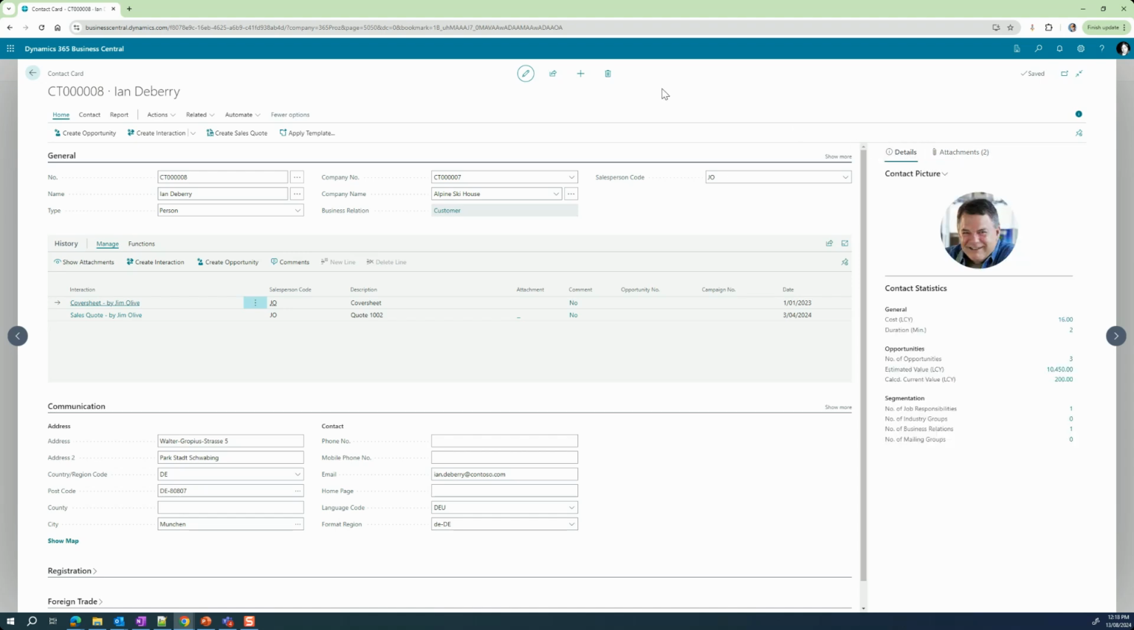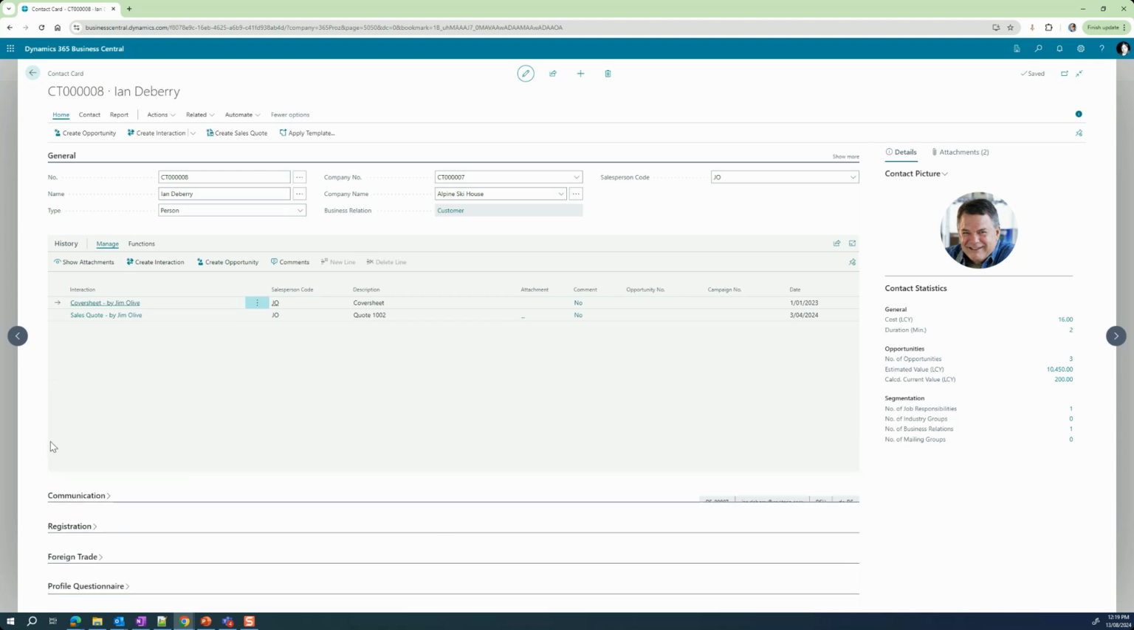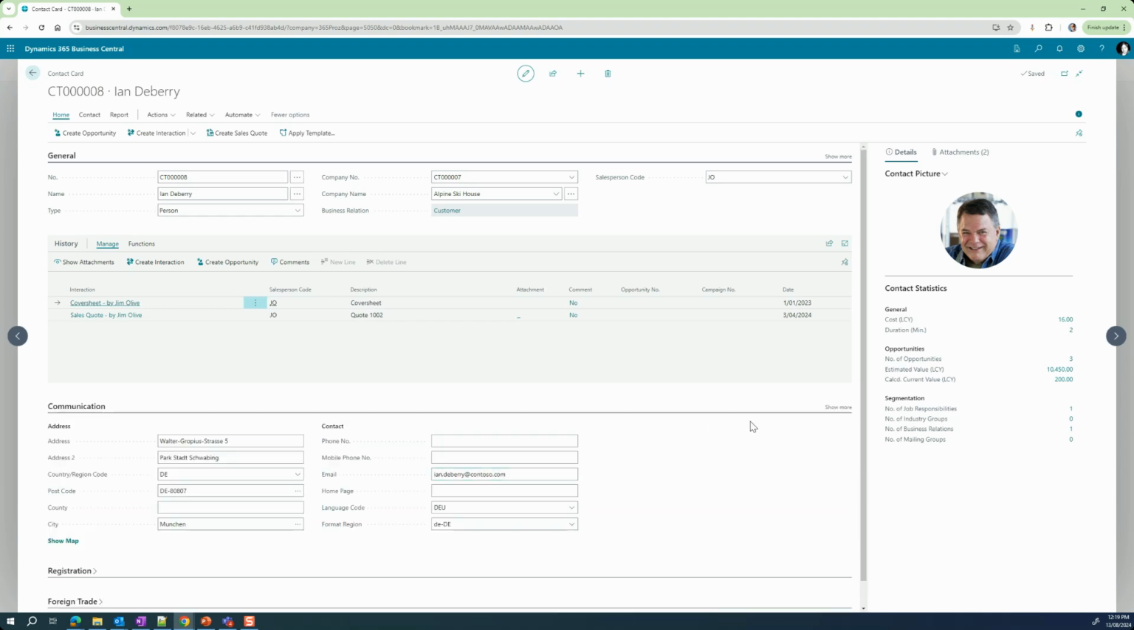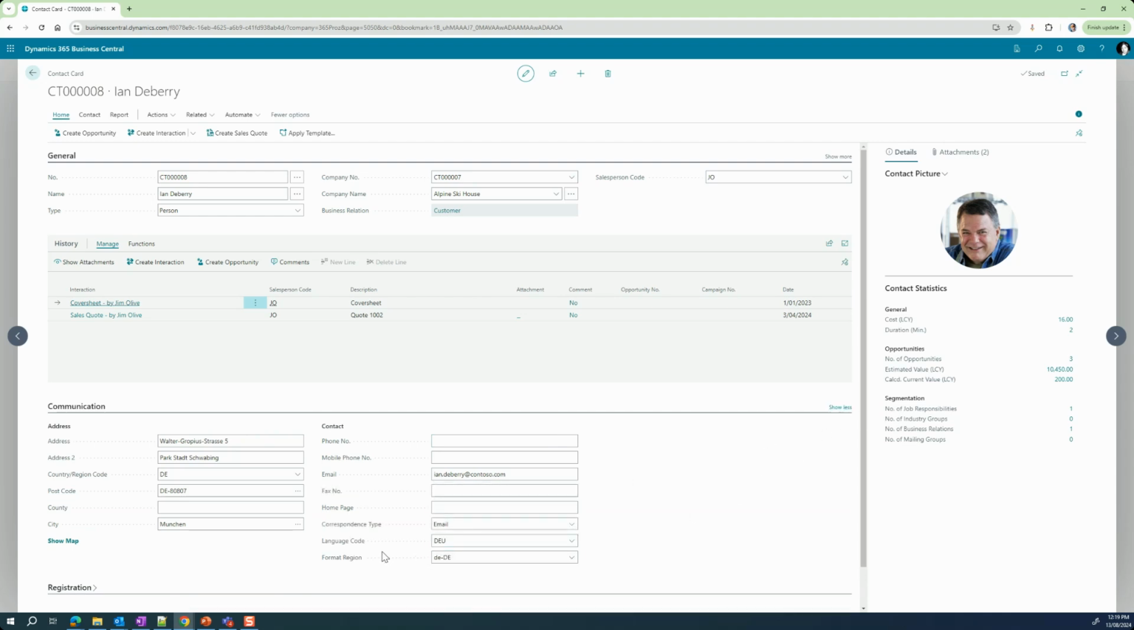Now, to sum it up, the top and the right parts of the record card are similar to the list. However, the middle part, as we look at the single record, is organized under FastTabs. The FastTabs like General, Communication, Registration, and Foreign Trade can be expanded or collapsed, and clicking on Show more reveals additional fields. So, if I click on Communication, you will see that I can minimize this and I can also expand this. There are certain fields available over here, but if I click on Show more, there will be more fields hidden under this particular FastTab.